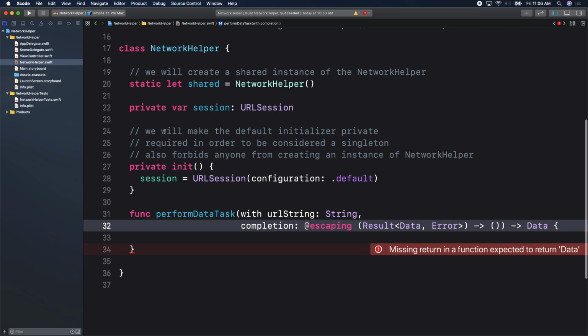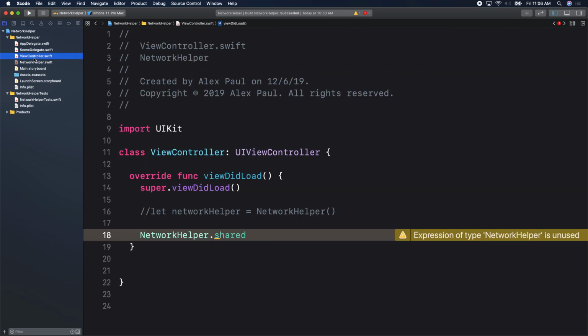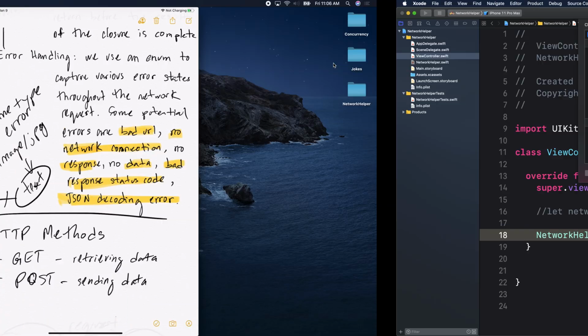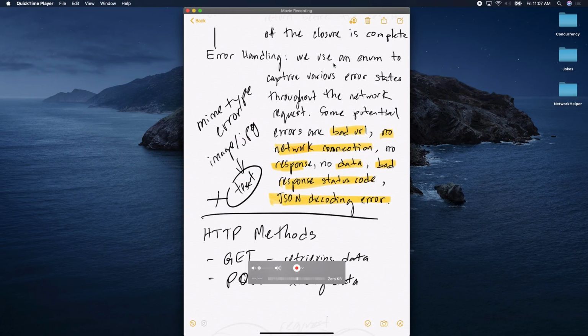All right, so here we have our app error. Let's stop for a second and create a new file so that we take care of app error really quickly. So let's create a new file here. Our new file will do the error handling we spoke about earlier. That new file will have an enum with the cases of errors we expect. We have a bad URL, we have no network connection, we have no response, no data, bad response, status code, decoding error. So those are the errors we'll handle in the enum.